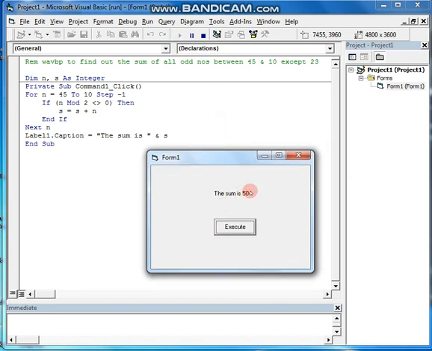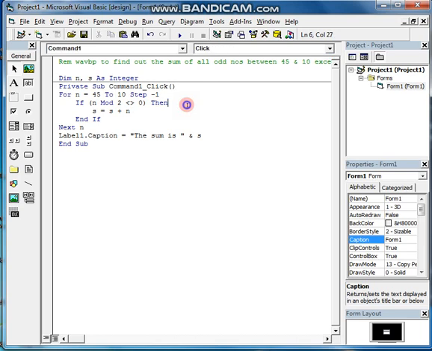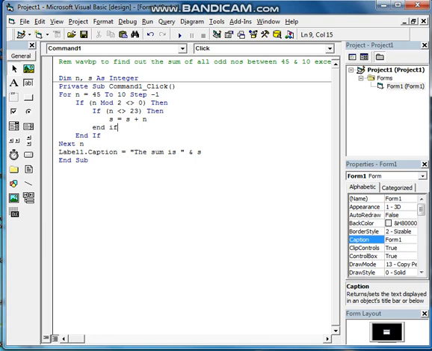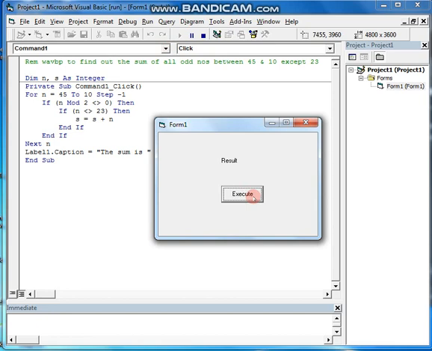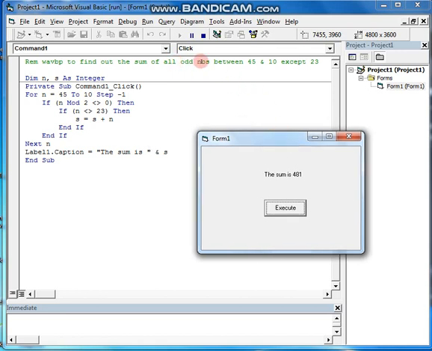In this 504, the odd numbers get summed and 23 is also included. If I wish to exclude 23, I have to put here if n not equal to 23, then the sum will be done, and end if. Here, previously the result was 504, I think so. Now you check, 23 gets subtracted from there. Understood?